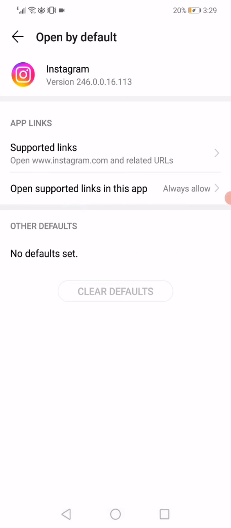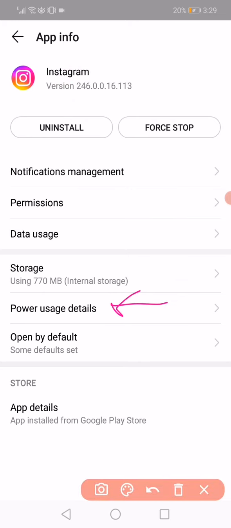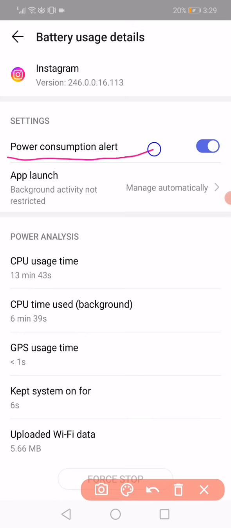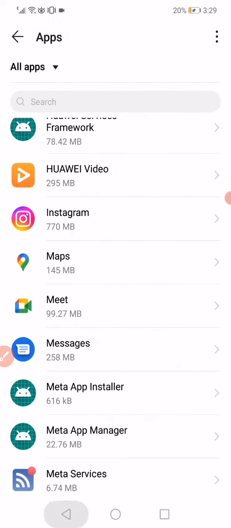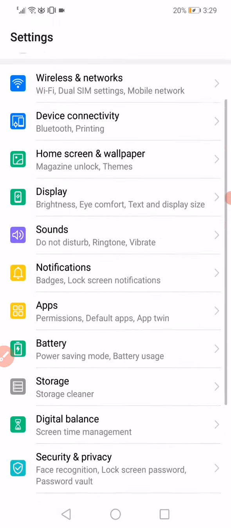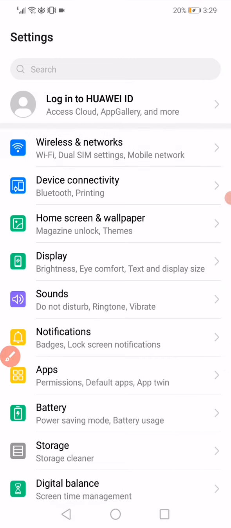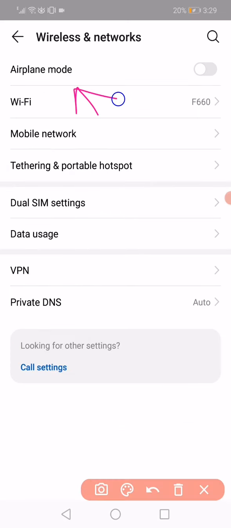And now go back, click on the power usage details and then enable the power consumption alert and disable it again and enable it again like this. Now all what you have to do is go back and go to the wireless and networks, and now enable the airplane mode and disable it again.